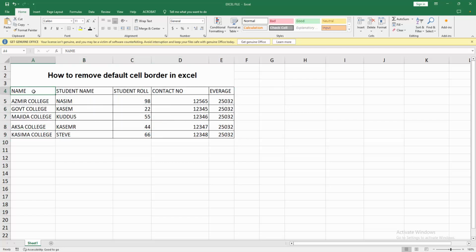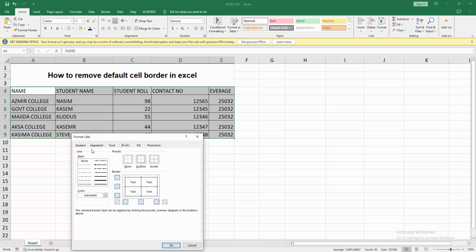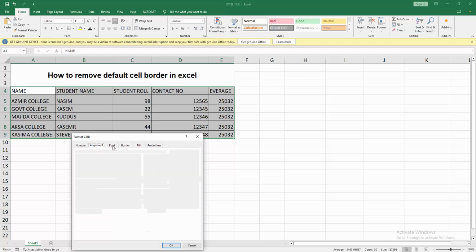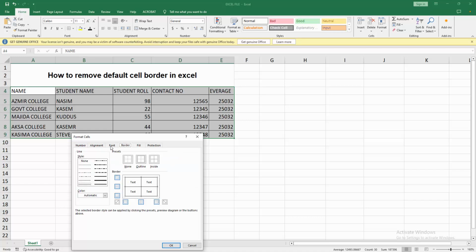At first you have to click a cell, then drag your mouse to select all the cells. Then right click on the selected cells, then you can see here is a Format Cells option. Then click this Format Cells. Now you can see here are many options. Now I can choose Border. Now you can see our Presets menu, then click None. Then press OK.